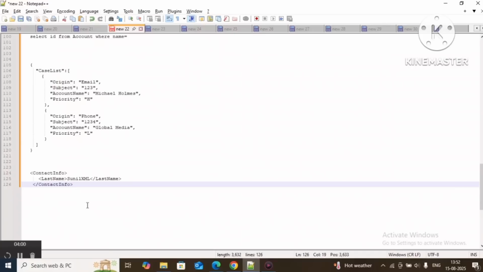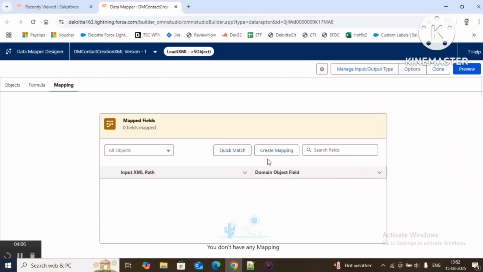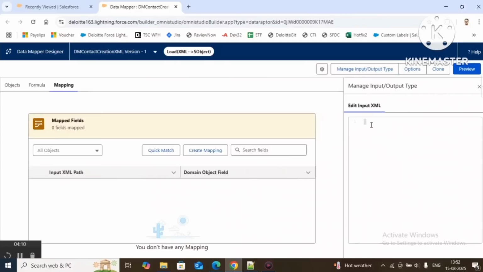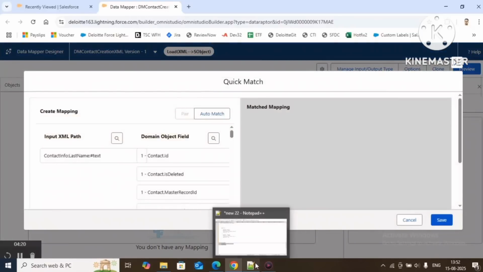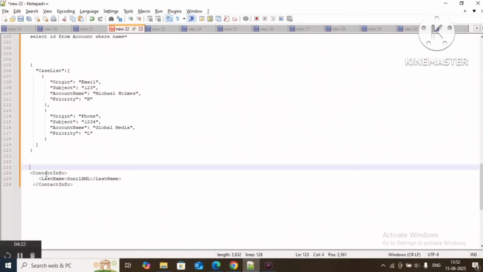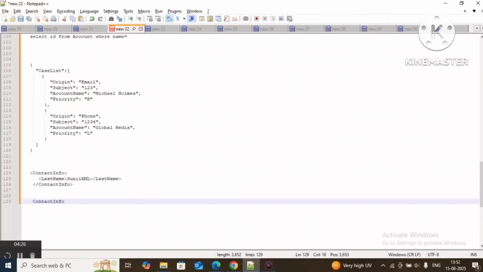Okay, so for example, this is my XML. I will try auto mapping. So I will provide here input XML, keep match. Here you can see, if you observe one thing, what exactly Salesforce is doing. Contact name, colon last name.